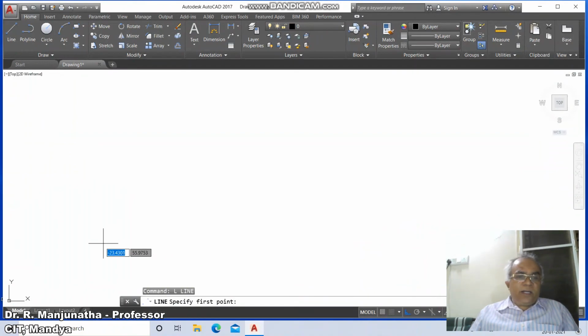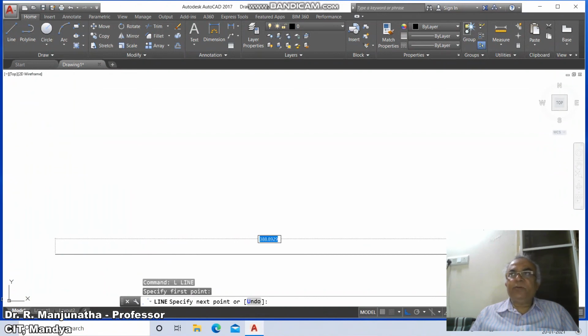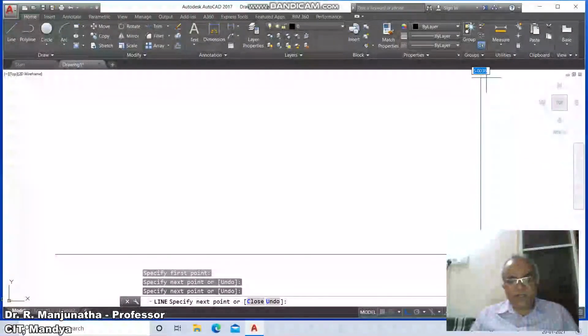Now we'll go for the line command and consider any point on the lower left corner of the sheet. Take any approximate distance and click in the horizontal direction, and then from here move the cursor up and click at any convenient distance, and then say enter. Then go to offset.